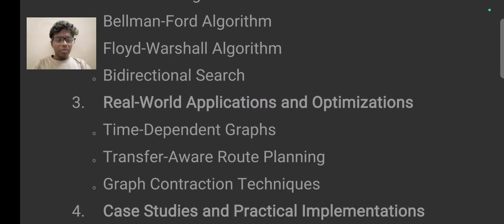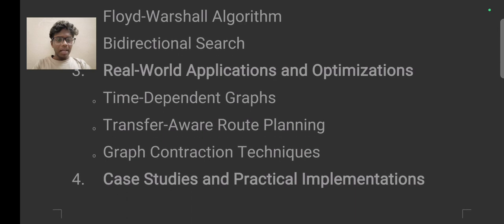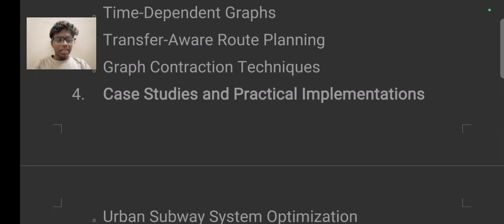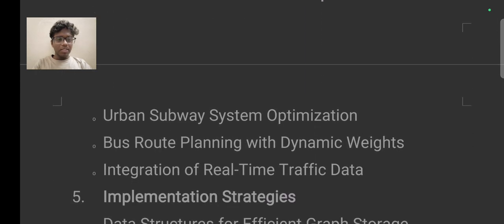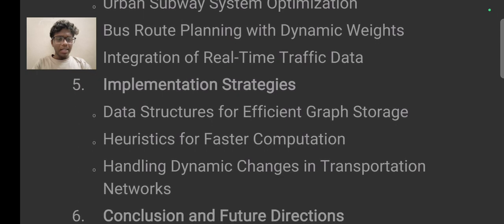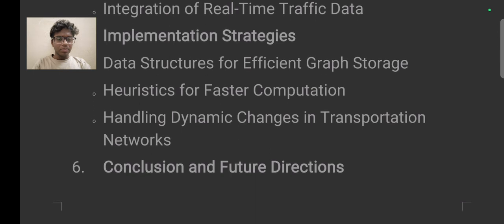Real-world application and optimization: time-dependent graphs, transfer-aware route planning, graph contraction techniques, case studies and practical implementation, urban subway system optimization, bus route planning with dynamic weights, integration of real-time traffic data, implementation strategies, data structures for efficient graph storage, heuristics for faster computing, and handling dynamic changes in transportation networks.